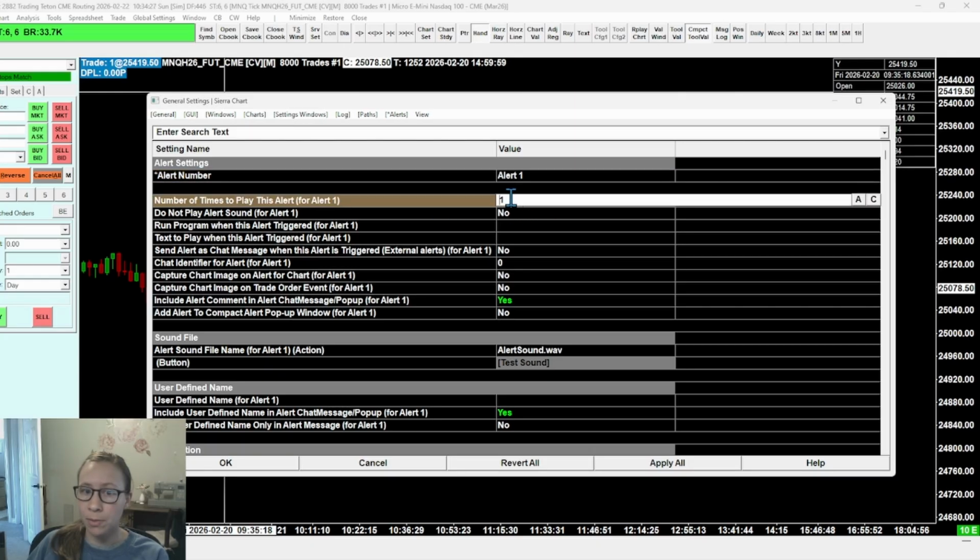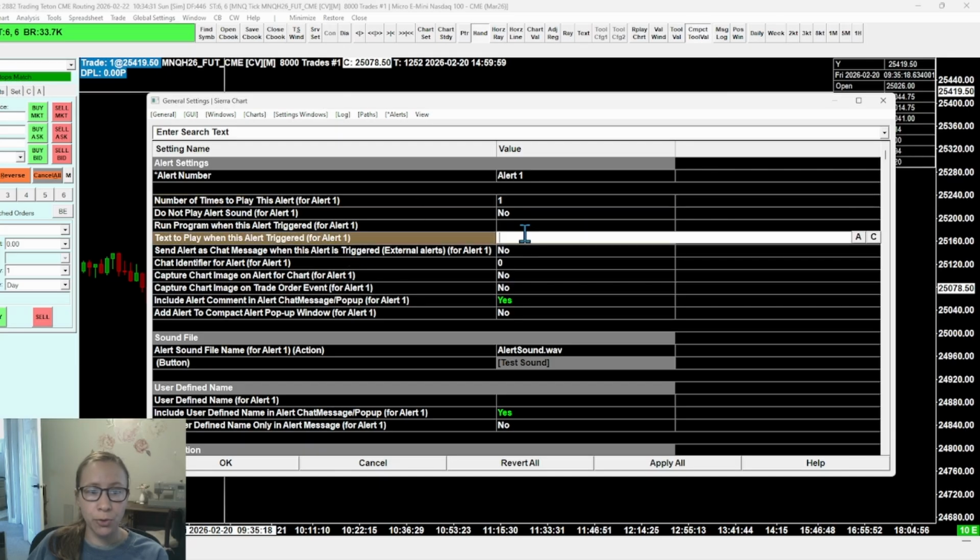I just want it to play one time, but you can change that number if you want. So for me, I want this to be my market open alert that plays at 7:30 Mountain Time when the stock market opens. I want this to play text. So in the text to play, when this alert is triggered, I'm going to type market is open.